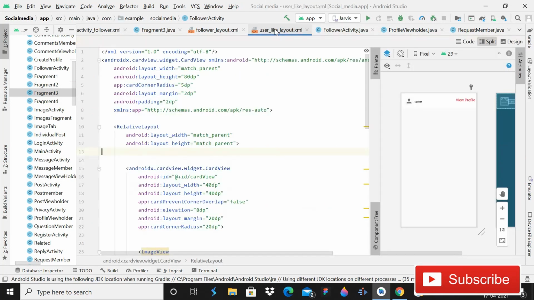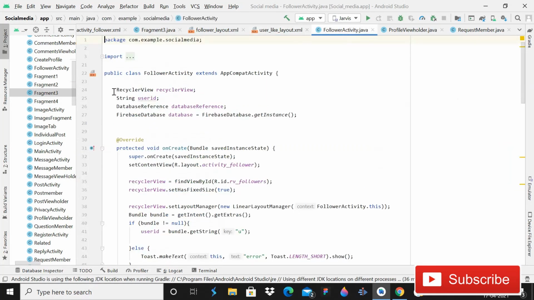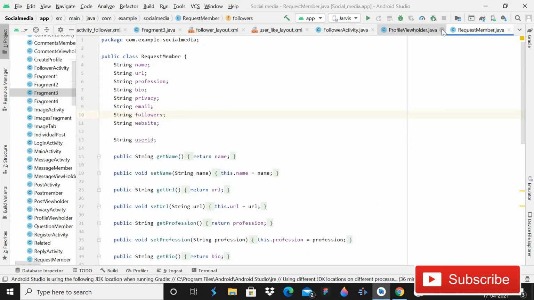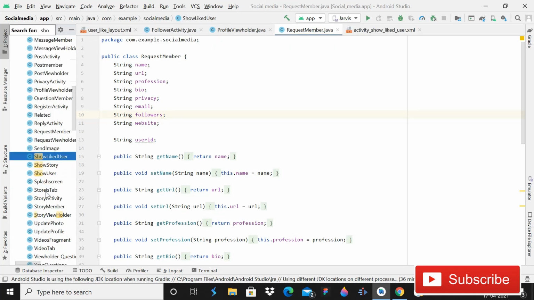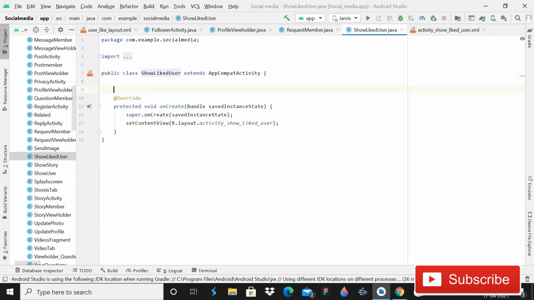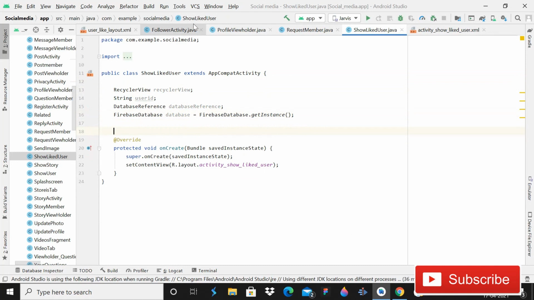Then after this, it's time for showing the likes stuff. So what we can do is copy this, control plus C, from here, and then go back in this, close this profile view holder, no, not this one, fragment 3, close this one, and the activity follower layout. So now it's time to open this show liked user, and then here you have to paste that code, understand, and then make this one not user ID, you have to make this one post key. And why, I will explain in just a few seconds.